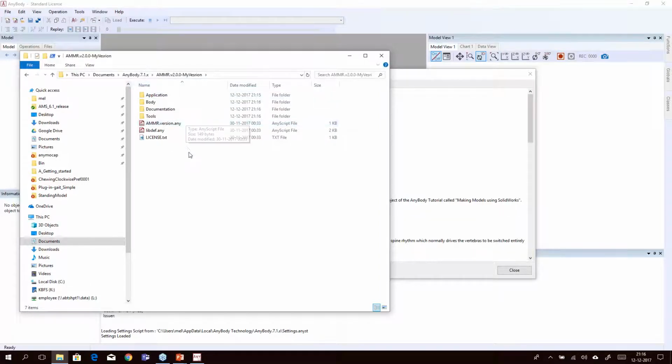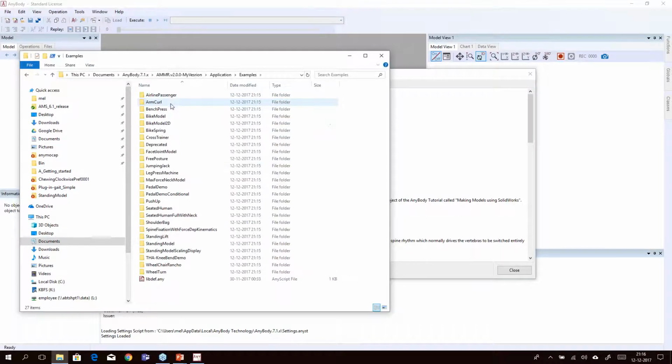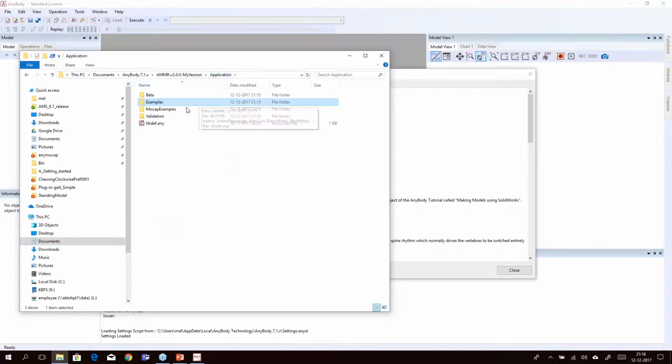Inside this folder here, you can see a few other folders. There is an application folder that contains different examples, which are good as starting points. If you go into the examples folder, there's a lot of different applications that you can use for starting point. You can also go back, and there is a folder called MoCap examples. This has some example models for MoCap based analysis. We'll get back to that a little bit later. There's a folder for validation examples.